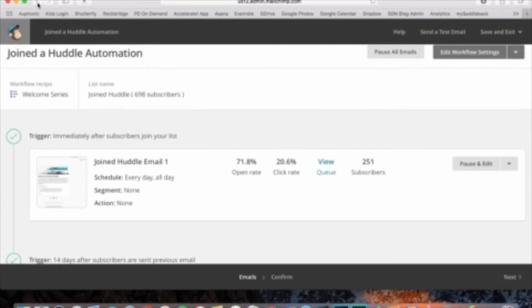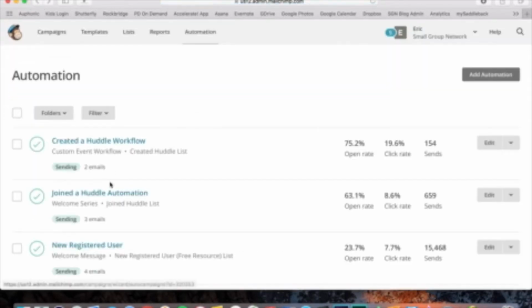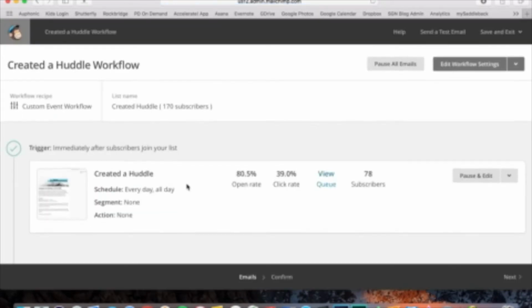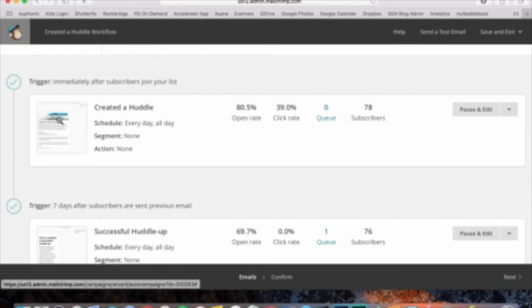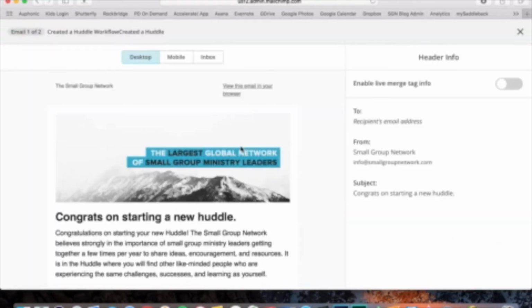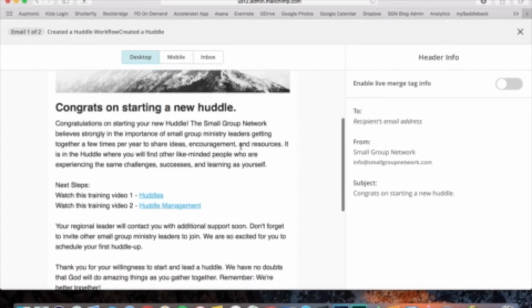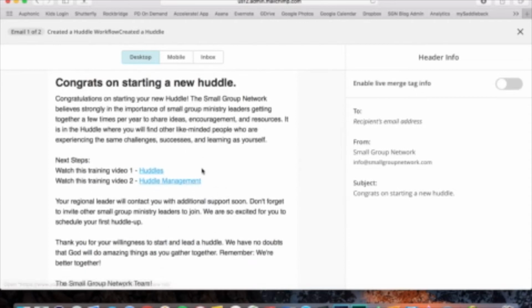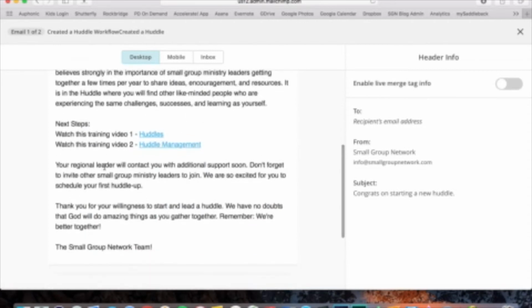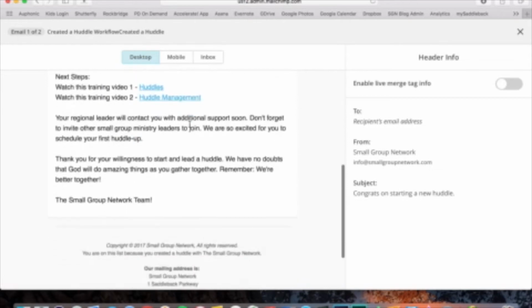And last but not least, the last automation we have set up is when a person starts a huddle. And there's two emails, right? So let's go through the first one. It states, hey, congrats on starting a new huddle. Talk about next steps. First off, watch this training video on huddles. Now, how to manage your huddle, okay? And it states here, your regional leader will contact you with additional support soon. Don't forget to invite other people.